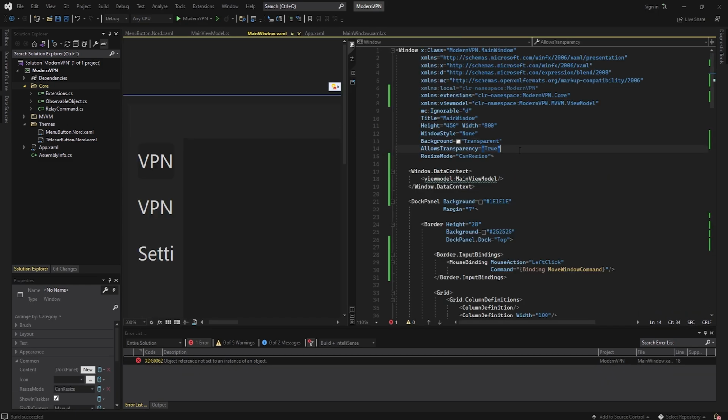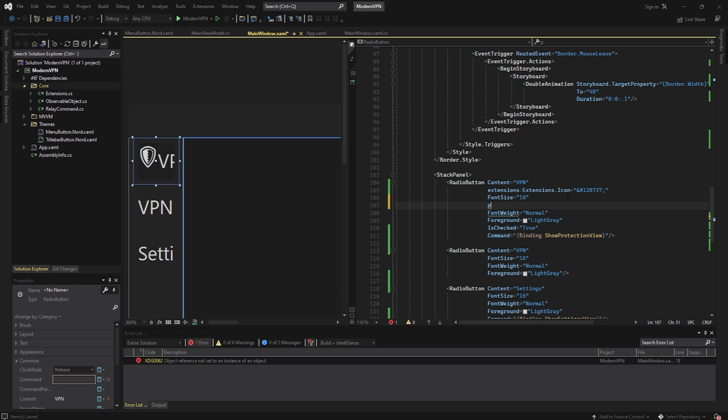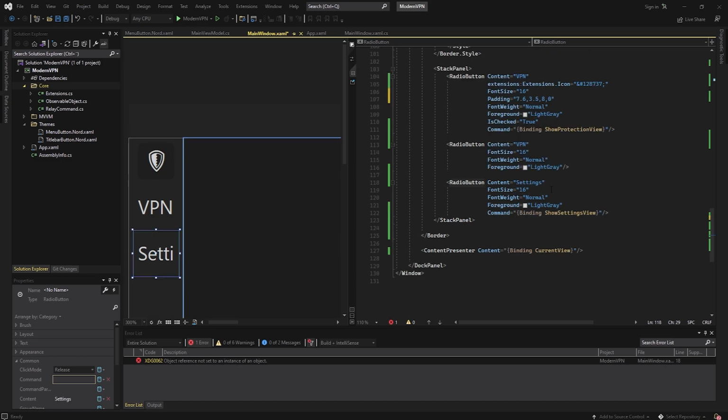Go into here, rebuild, and there we go. That was not the one that I was looking for. 128, oh, 373, it's 737, isn't it? 737. Yeah, that's the one. And this is where the padding comes in as well. So we'll do padding 7.6, 3.5, 8, and 0. Yeah, looks about right.